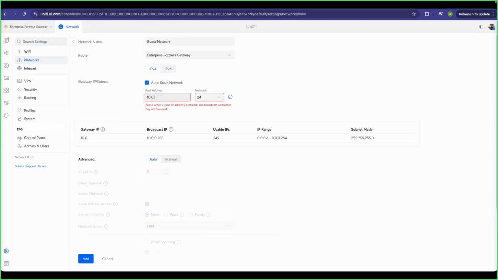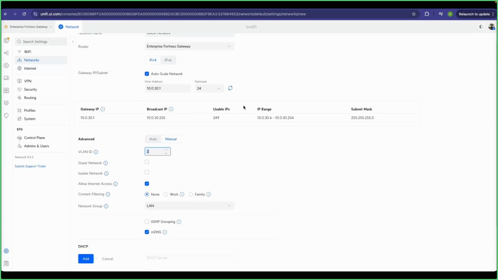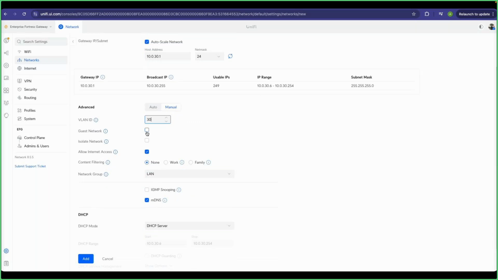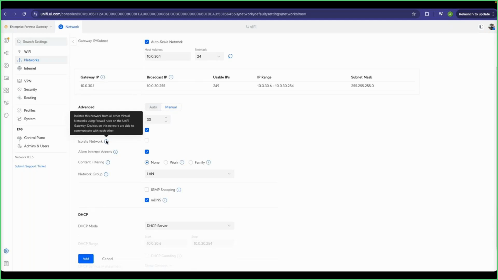I'm going to keep all the settings in place. Again, just change the IP address range. I'll just go 30.1 here. I'll make it VLAN 30 to logically match that. I'll say that this is a guest network. There's an option for that. As soon as you tick this on, it applies automatic firewall rules to block guest traffic from reaching the rest of your network. You can override that if you want, but that network isolation is basically enabled by default.